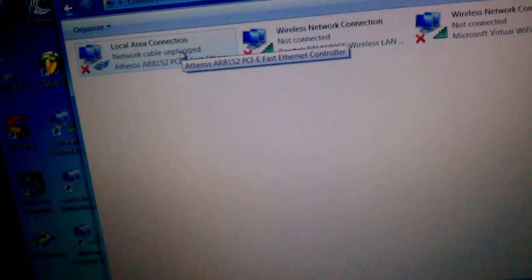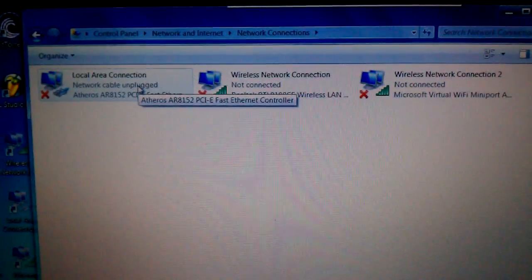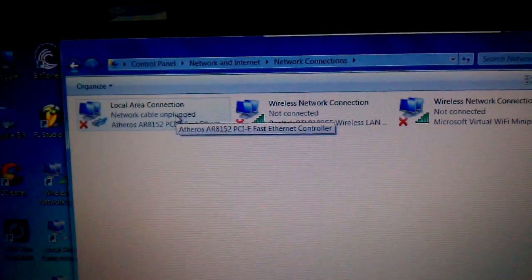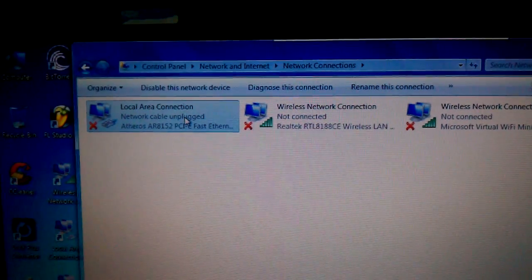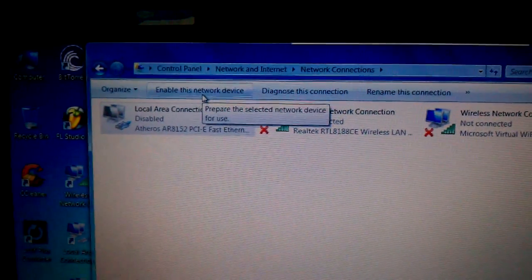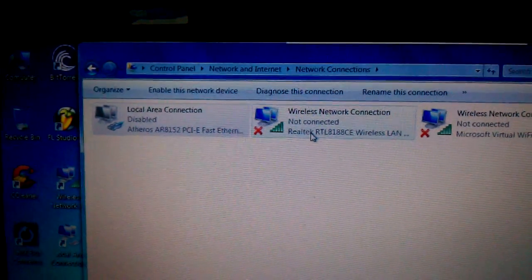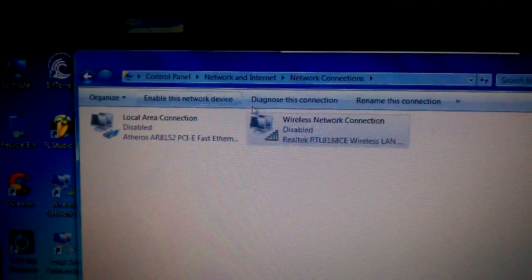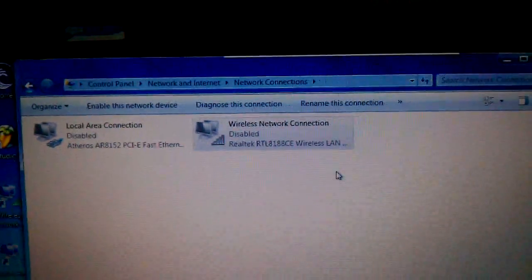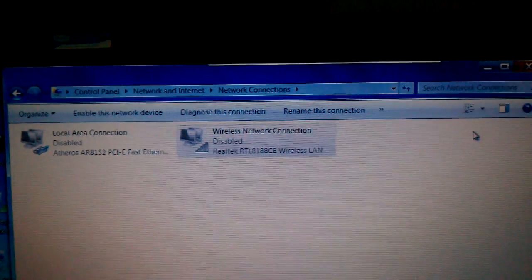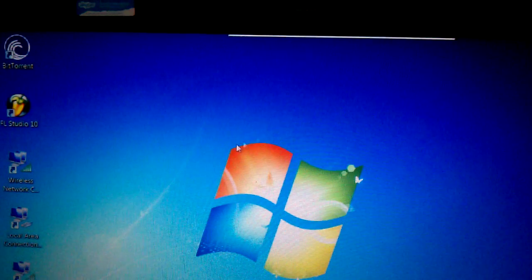Now what I actually did was, first I disabled them. So you just click it and disable this device. The same one for this. Disable this network device. And then the third one usually goes away. Why, I don't know exactly why that is, so somebody leave a comment and let me know why that is.